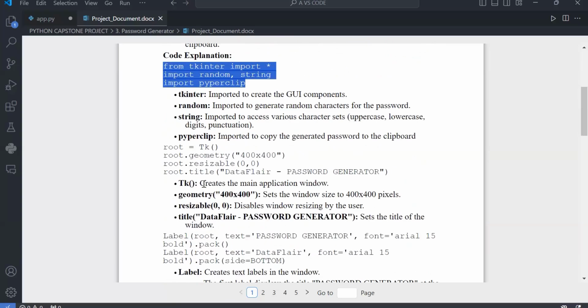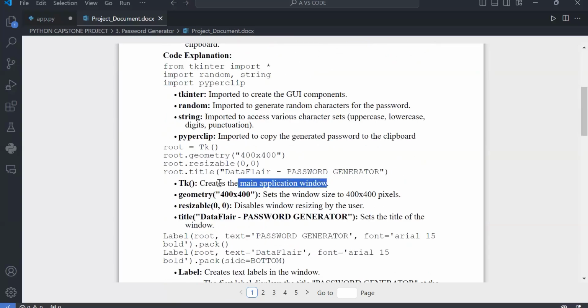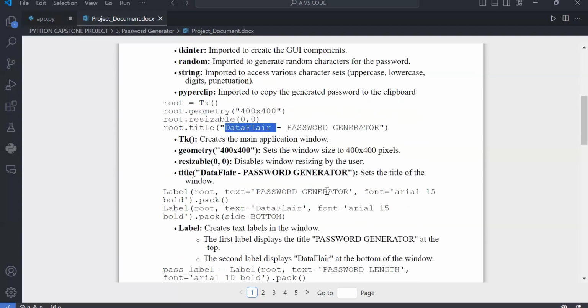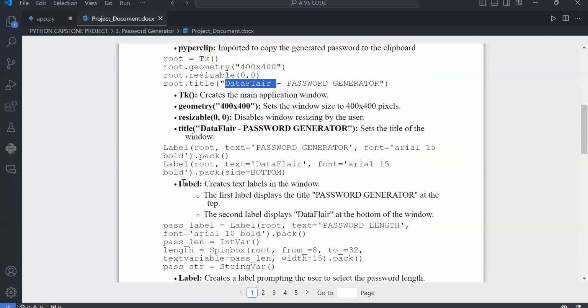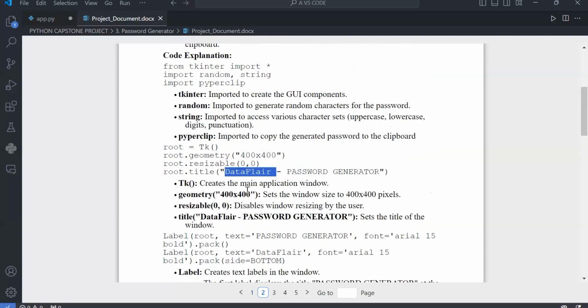So in this one, what happened? Tk creates a main application window. Geometry sets the window size to 400 by 400 pixels. You can increase it to 800, you can increase it to 1000. Resizable disables window resizing by the user. Now, title, you can mention the title based on your password generator. It will set the title. I changed it to Python. Are you clear on this part, guys?